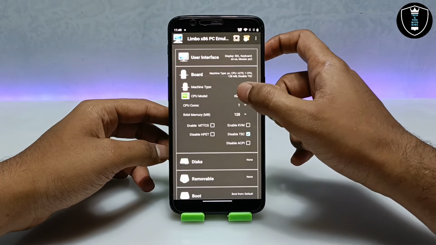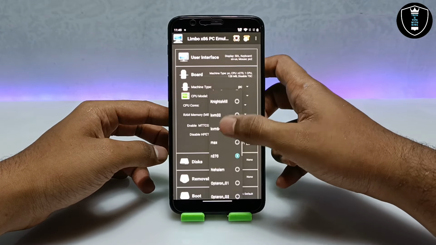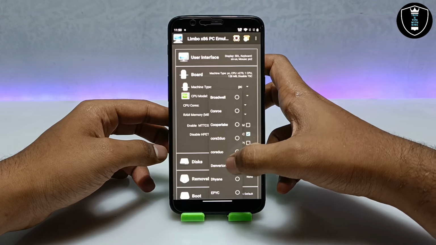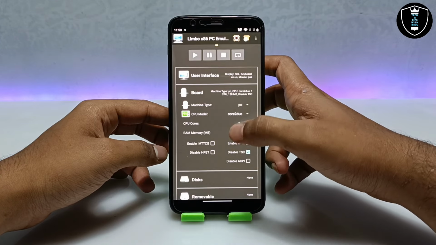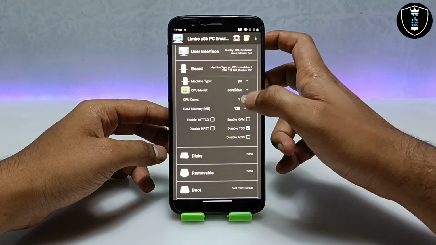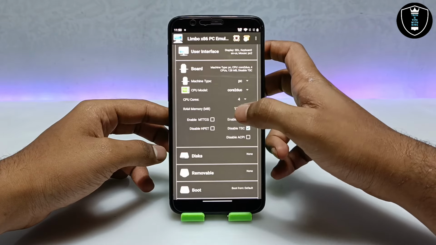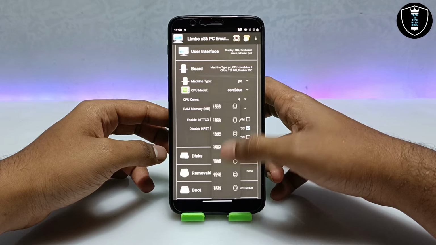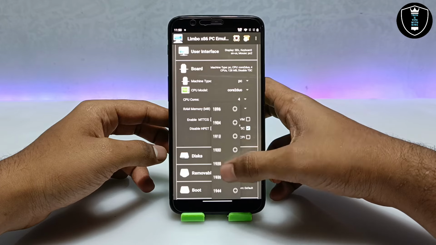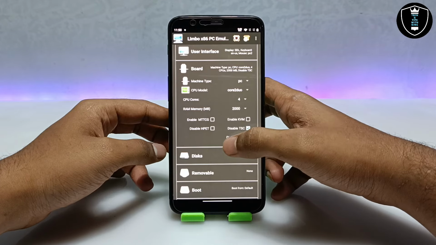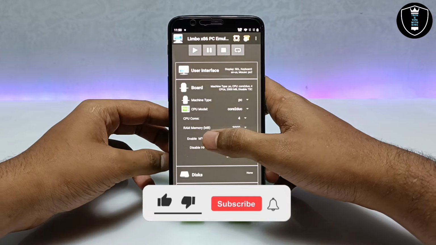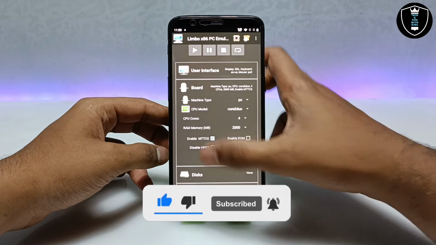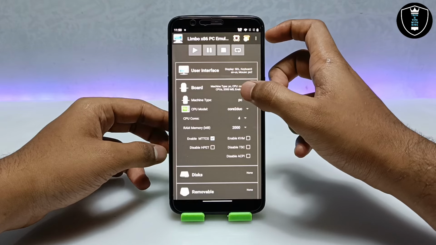Now you have to click on the CPU model. As I mentioned earlier, this is 32-bit, so I'm going to select Core 2 Duo processor, and for CPU cores you have to select 4. RAM will depend on your smartphone specifications. I'm going to select about 2 GB RAM, more than enough for Windows 8.1. You have to click on enable MTTCG, and you have to uncheck disable TSC. So these are all the settings you have to do in the board.